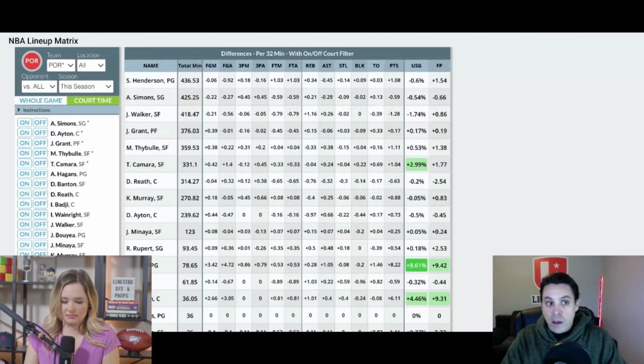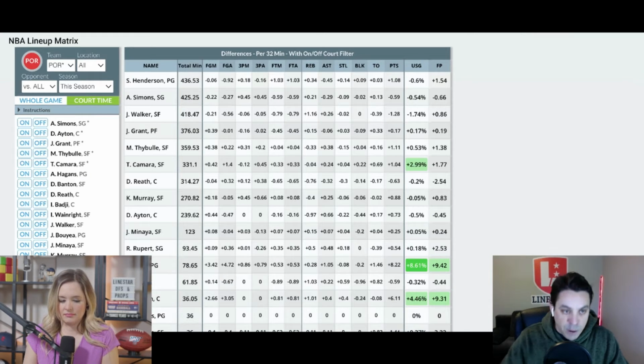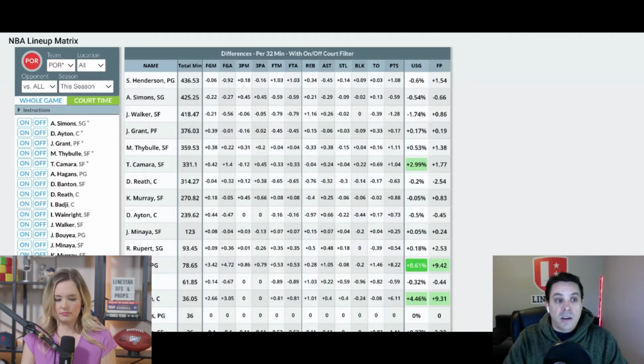And that's also why we've only marked Brogdon and Sharp off. We haven't marked everybody else off. Brogdon and Sharp are the ones that are going to have more of the usage, and I just didn't want to limit that sample size too much.